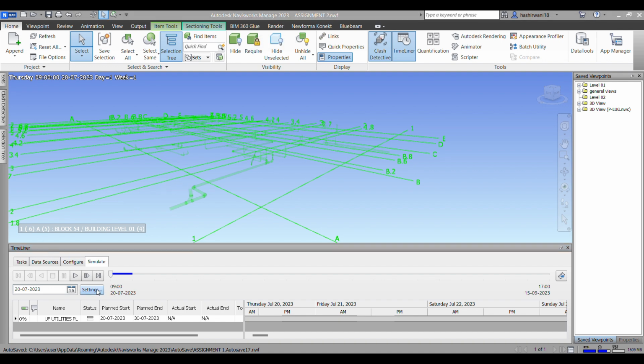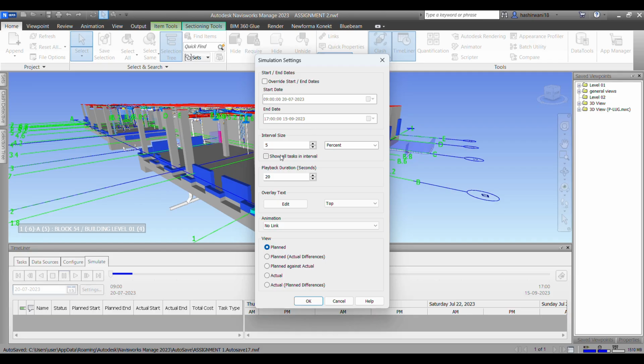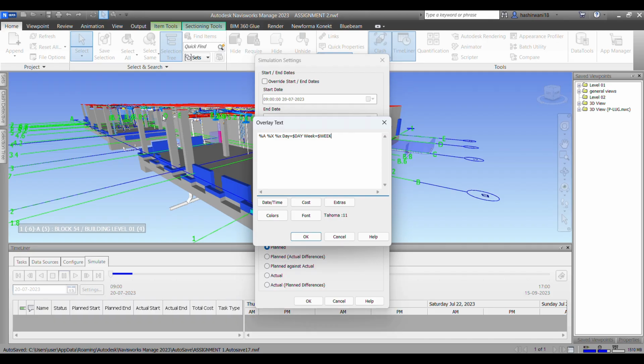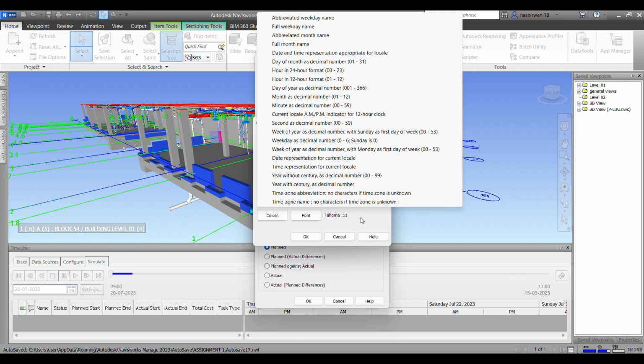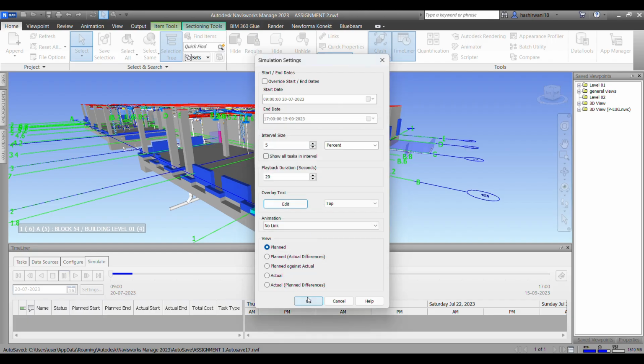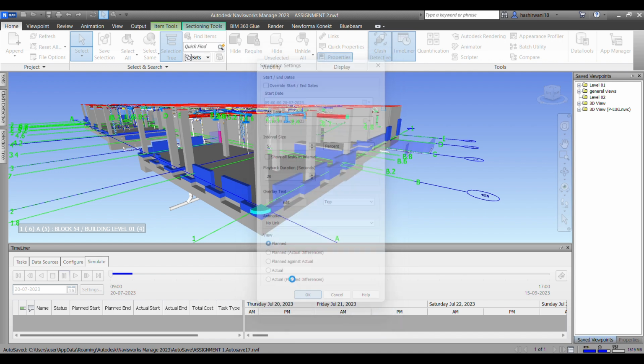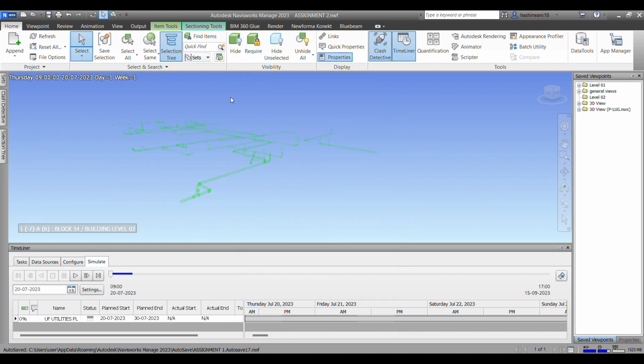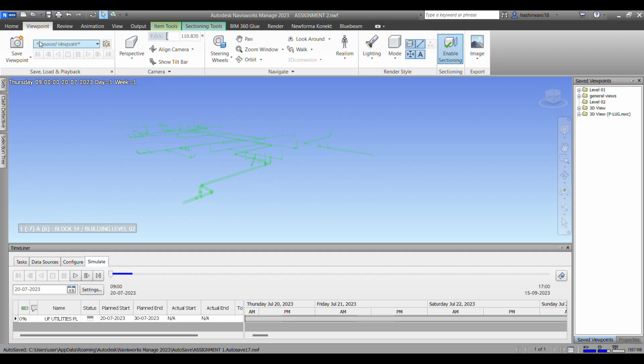Now before doing that, we have some settings that we have to take a look at. So what we can do here is we can, if we want to edit the text, so basically while running the simulation there is some text here, we can change that date, time, we can change the format, we can change the, if we want to add the cost, if we want to add the extras, some colors we change for that particular date and time while running the simulation. We can change that easily by using this option.